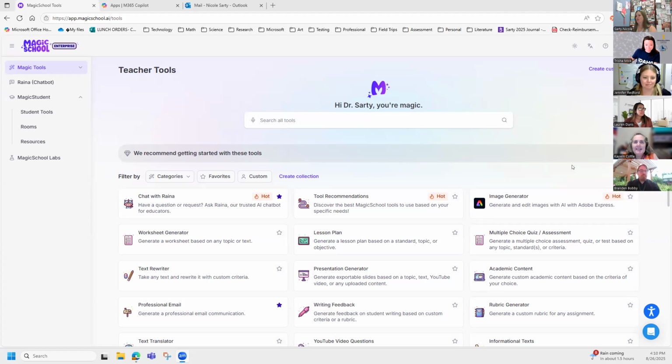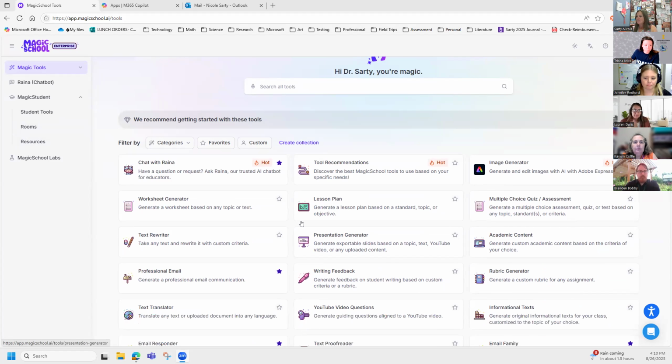Yep. Okay, perfect. So when you go into Magic School, as I mentioned earlier, I was part of a work group that decided which tool we were going to use. We piloted a lot of different ones, and then our district decided on Magic School. When you come up, there's just a ton of different tools. I'm specifically going to look at the chat with Raina.